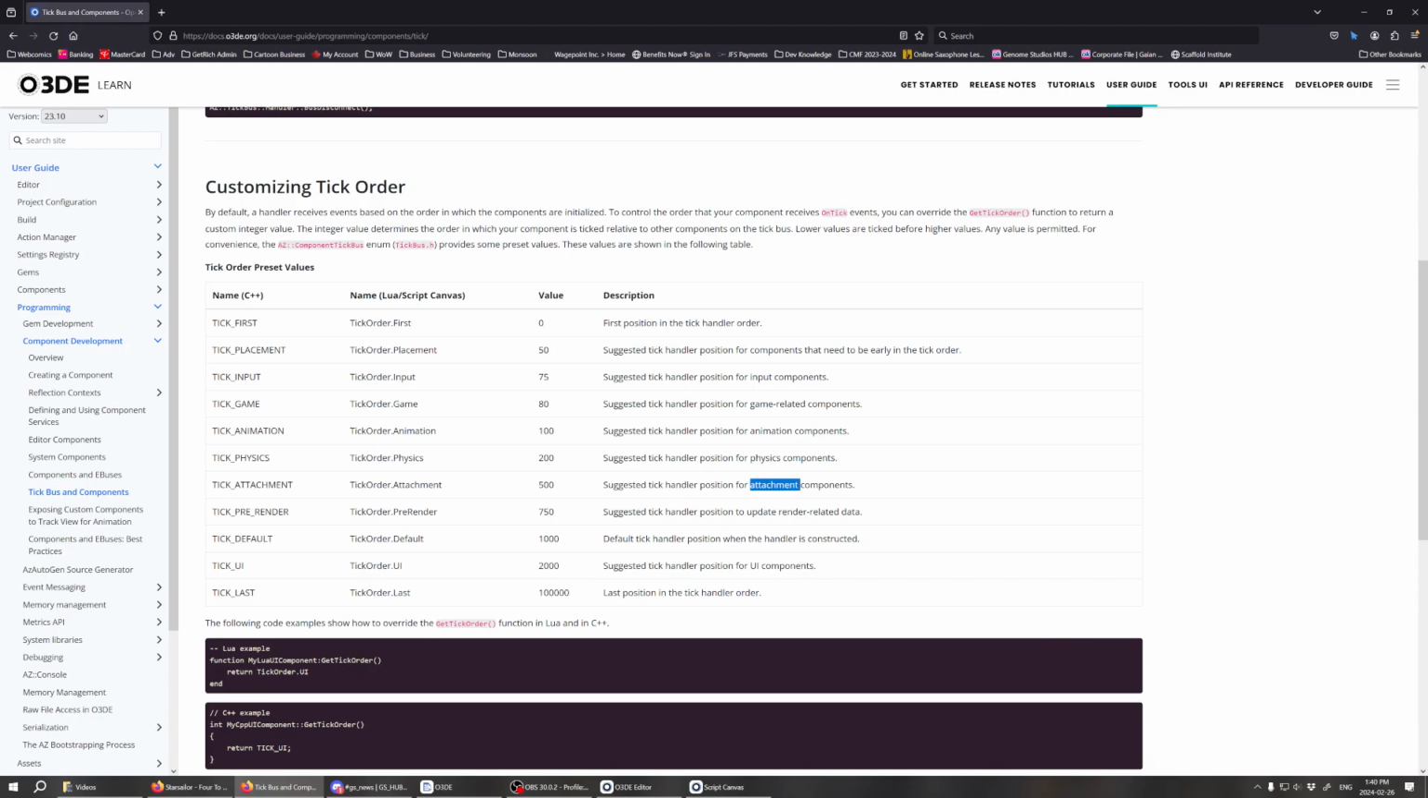So, I'm not exactly sure what attachment is, but I kind of assumed it's stuff that you need to do after physics is done. And then there's UI and last and stuff like that. So definitely something to be aware of, and to know this is always a factor at play with the order at which things are running and at what times data is present and at what times the data isn't present.